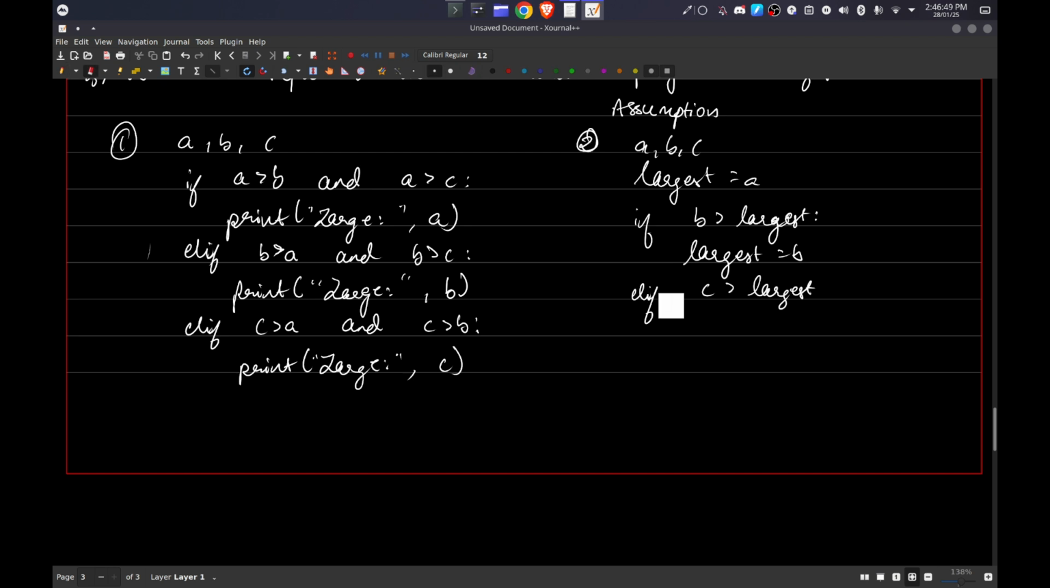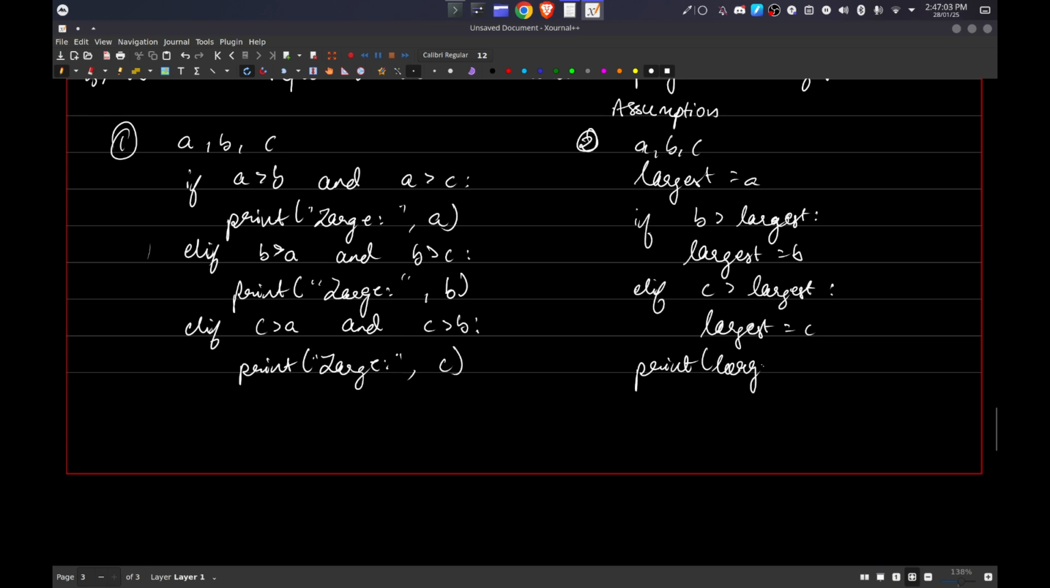Oh no, you cannot give elif here. I'll tell you why. You know what? Let's keep elif and you'll understand. If C is greater than largest, largest is C. Print largest. Looks very simple, no? It is simple. That is the power of assuming in programming.